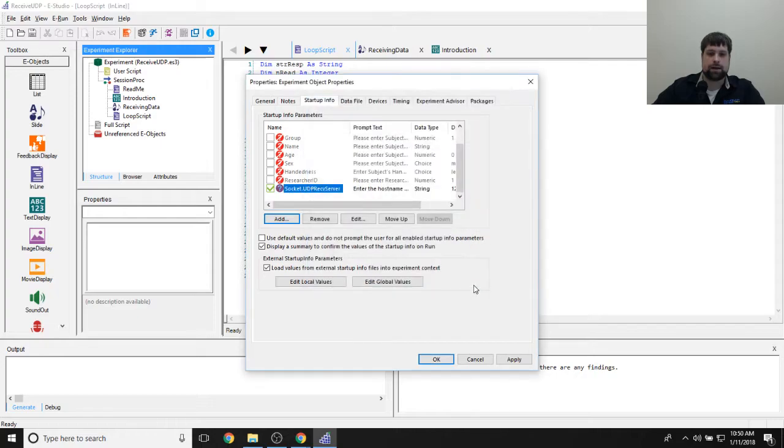Now, if you find that on this computer, I have a lot of programs that are really interacting with this socket device, and it's really a pain for me to make this startup info parameter on every single one of my experiments, and I'm doing it over and over again, and it's really annoying. What you can do is you can use these startup info files that we have here.